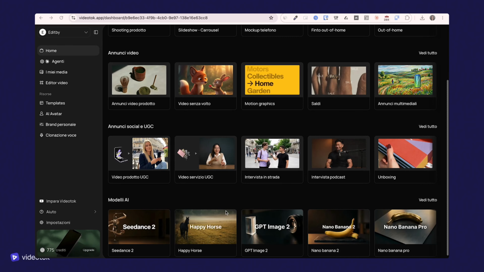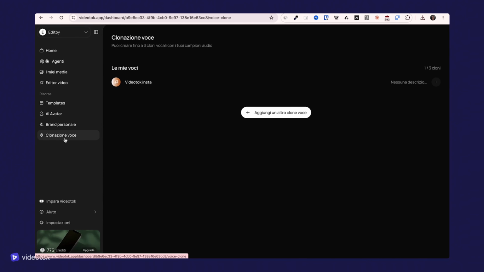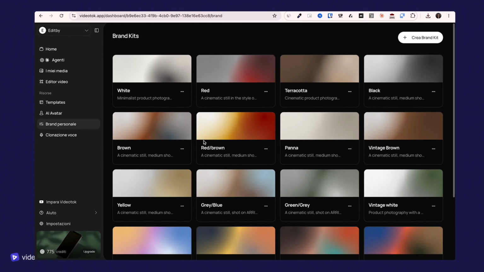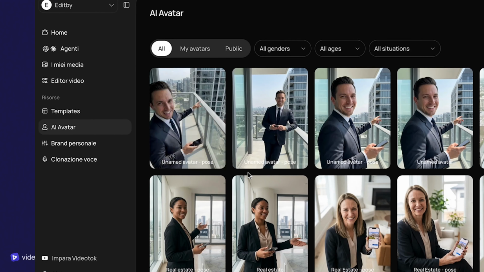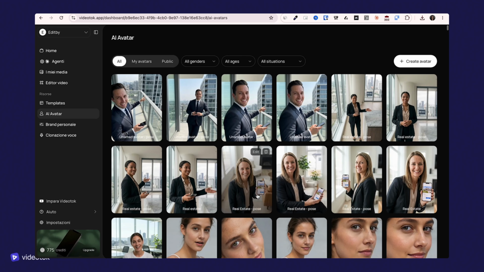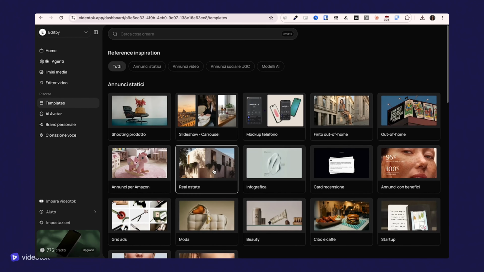But in Videotok, you can use a lot of features. For example, you can clone your voice if you want to create a video with your voice or a particular character voice. You can create a personal brand, which means style palettes that you can use each time you want to create new content. Then we have AI avatars. We can use the ones that are provided by Videotok, or we can create our personal one. And then we also have a template section with an overview of all the kinds and categories of content that we can create.